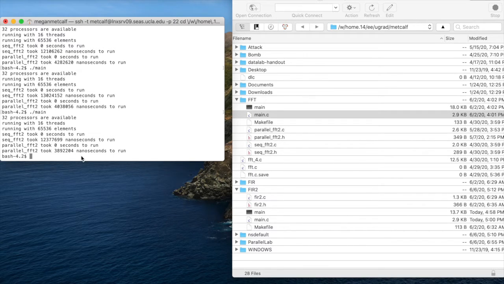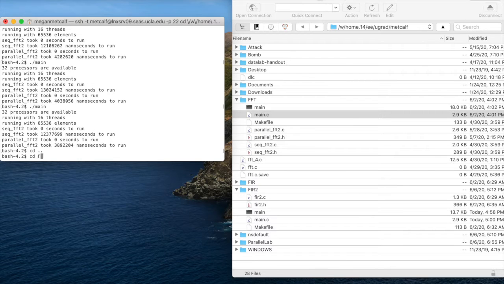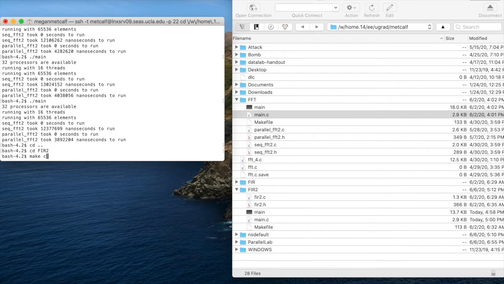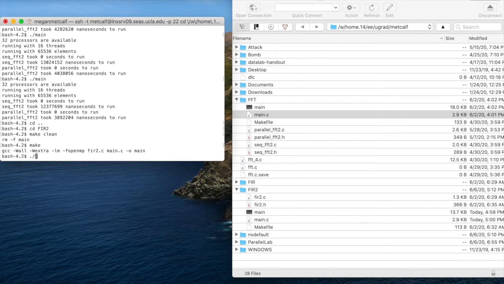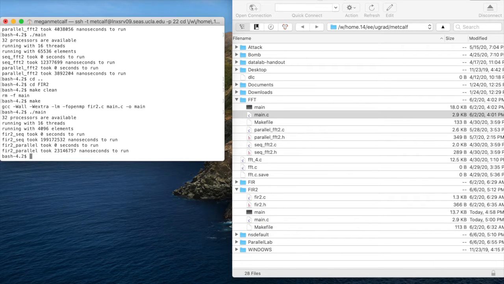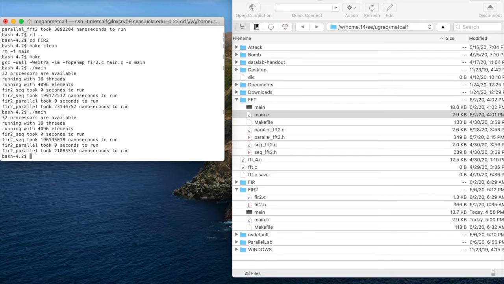So now we're going to do the same thing with the FIR function. So now with 16 threads and 4,096 elements, the parallel FIR function is taking 23 million nanoseconds to run, while the sequential FIR function is taking almost 200 million nanoseconds to run. This is a big difference. So this is almost a 10 times speed up. If we do it again, it's about the same results. And once again, the same.